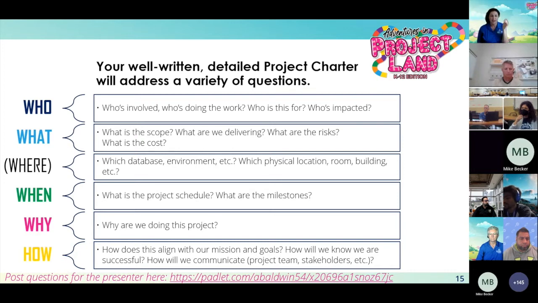And then why? I'm a big believer in why. Like, why are we doing this work? If we can't answer why we're doing this work, if we can't tie this back to our organization's goals and objectives, you have to really question, why are we doing this project? And then the how, right? Everybody always wants to jump to the how, but it's always good to go back and answer the why first. So, how does this align to our goals? How will we know we're going to be successful? How are we going to communicate? How are we going to work together? So we'll be giving you several tips along the way as we work through this charter.